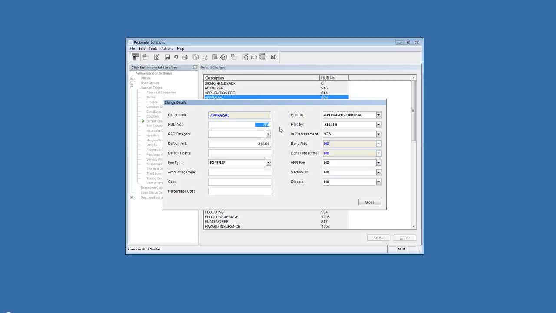And you can edit the HUD number. You can select a good faith estimate category. You can also enter a default amount. So if you have a fee that is always $395 or whatever it happens to be, you can enter in that default. You can also enter in the default points, select the fee type, and even enter an accounting code. So if you have an accountant who is pulling information out of ProLender, they can use this information.